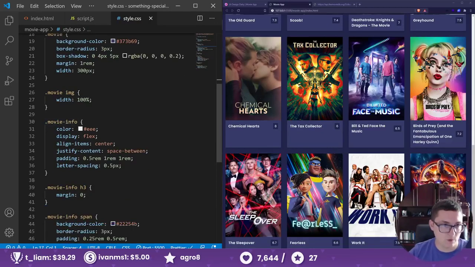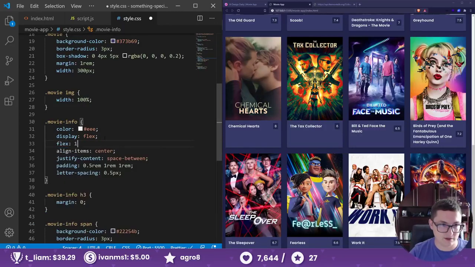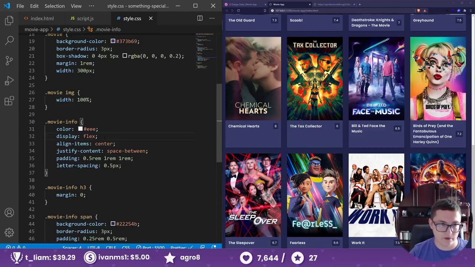Movie info. I want this to be flex 1. No. This text pushes down, so this increases.